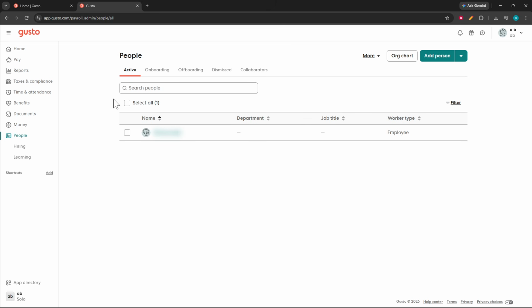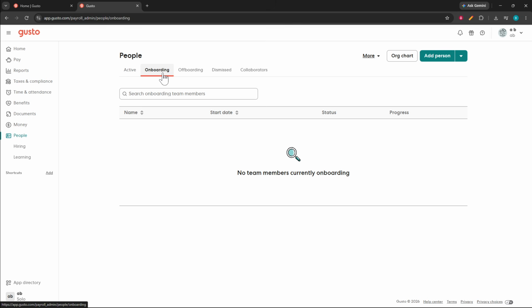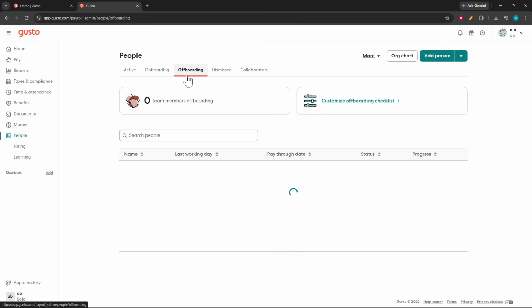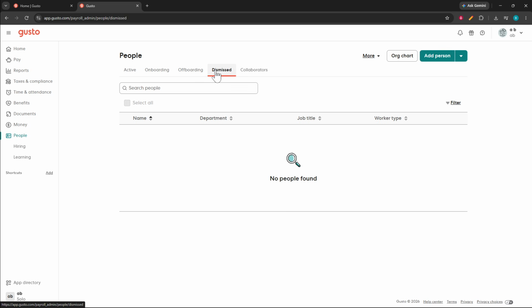Along the top of the People page, you will also see additional tabs that organize other groups of people. These can include onboarding, offboarding, dismissed, and collaborators. Select any of these tabs to switch away from the active view and display that group instead. This helps you look at people based on their current status or role in the account rather than only viewing active team members.